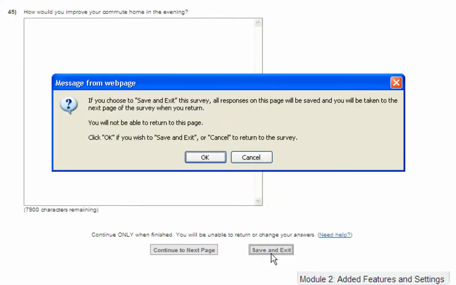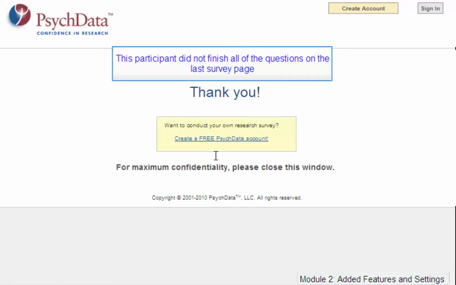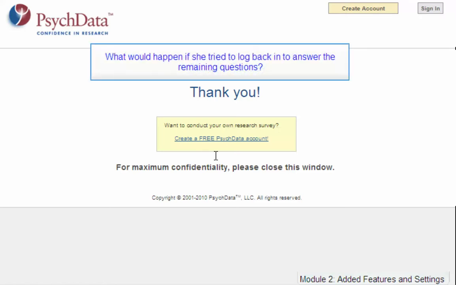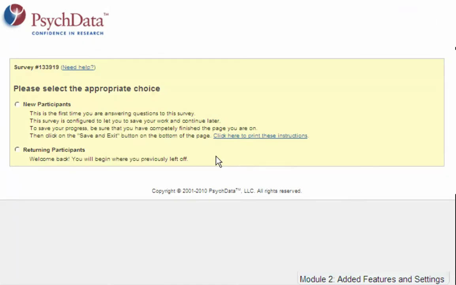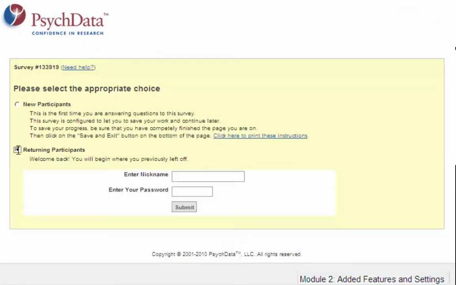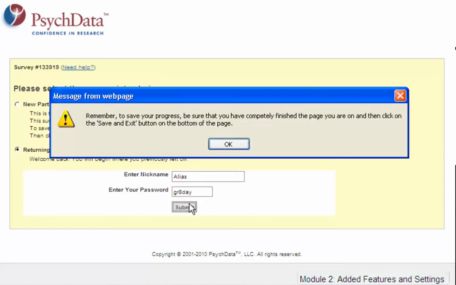Again, when the respondent clicks on the Save and Exit button, the reminder box appears, giving her the opportunity to finish the page before she exits. This participant did not finish all of the questions on the last survey page. What would happen if she tried to log back in to answer the remaining questions? She clicks as a returning participant and enters her login information. And when she clicks Submit, the reminder box appears.